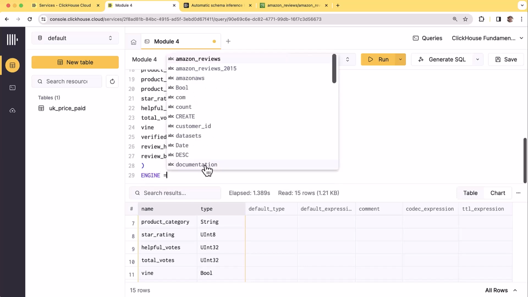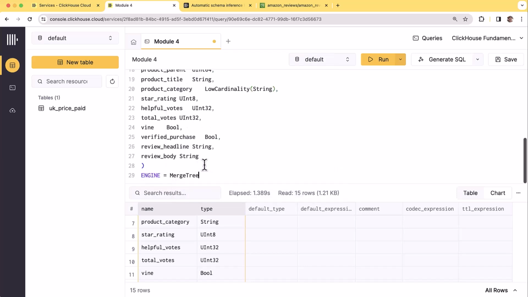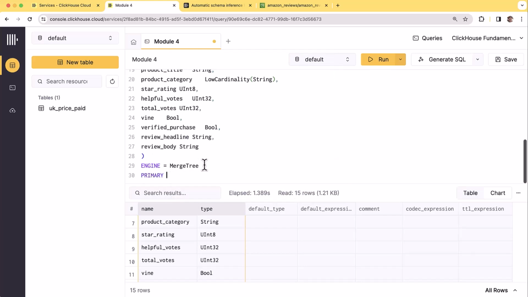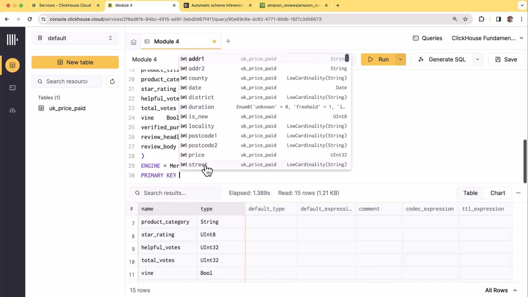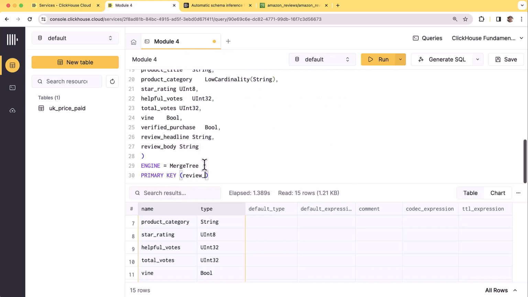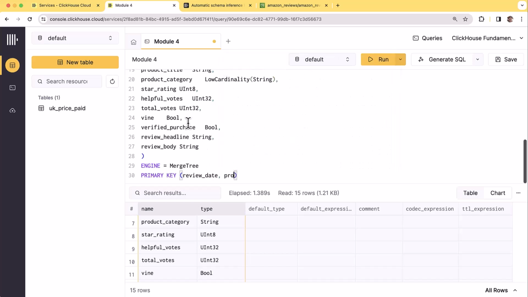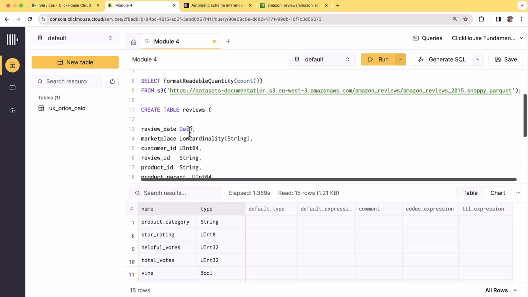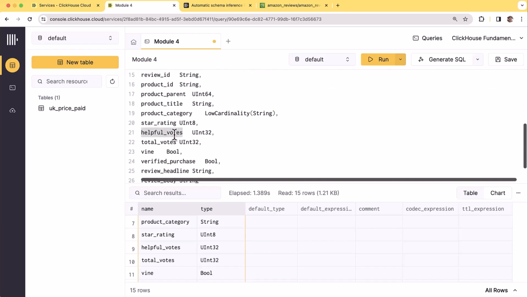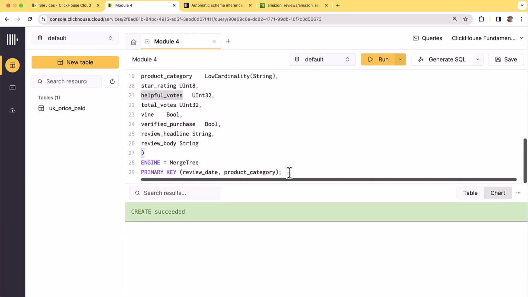Let's set the engine equal to MergeTree. Let's set the primary key to, I think I'll do review date, and the product category is pretty nice to filter by, and that's not too high a cardinality, so that works out pretty well. So there's my table. All right, let's see how I did. Hey, it worked. That was exciting.